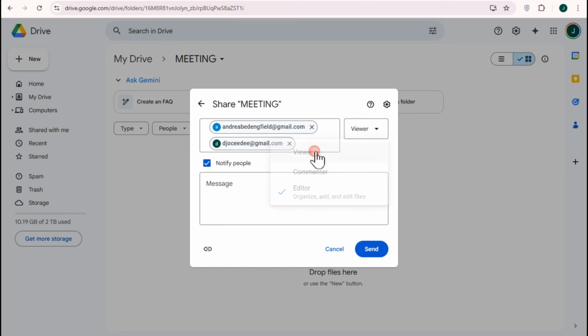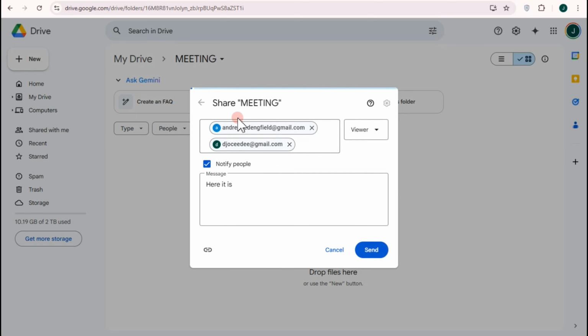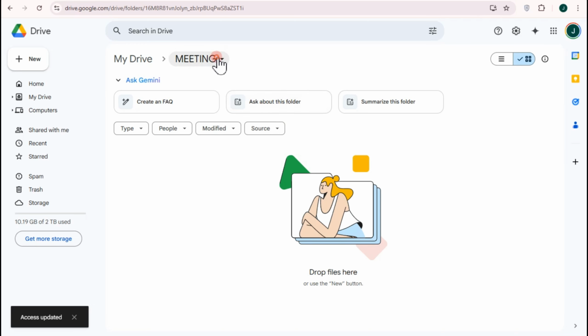So you can basically add their email address right here and then tap on send. You can also add a message here, but this one is optional. Tap on send, then they will be notified. You can also copy the link and then paste it anywhere you wish.